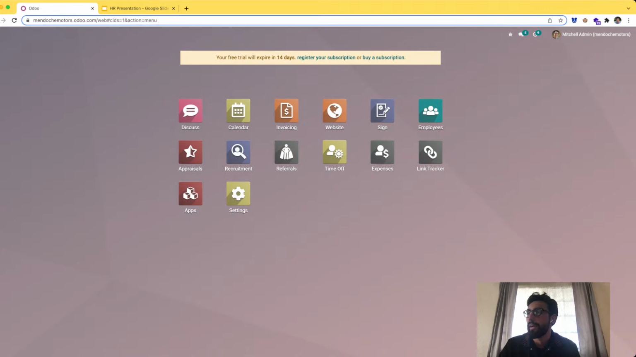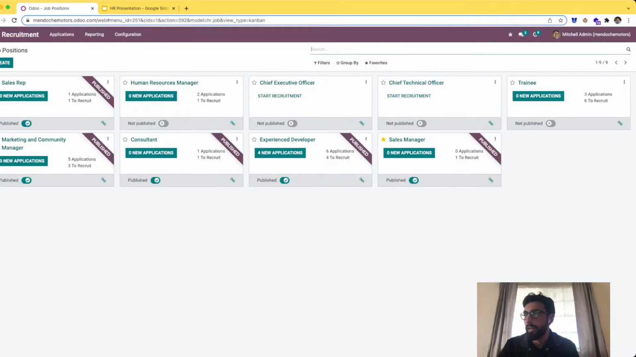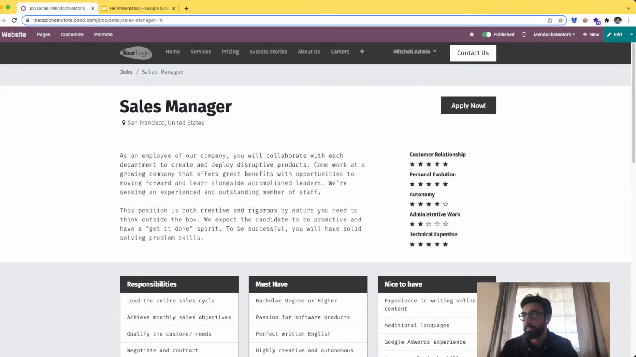Let me hop back and go back home. And again, we're seeing that everything's connected, right? I created that job position within my recruitment application, and then from there, I was able to reflect it into my referrals application as well. Hop back into my recruitment, and now let's go into the front end of the job post. So by just clicking onto my sales manager position, I am now in the front end of my website.